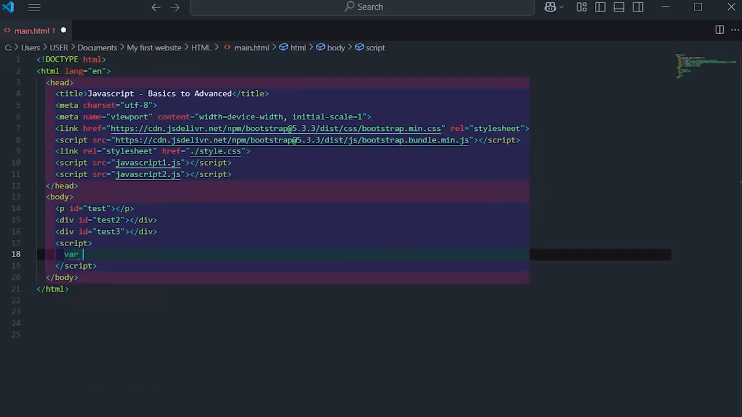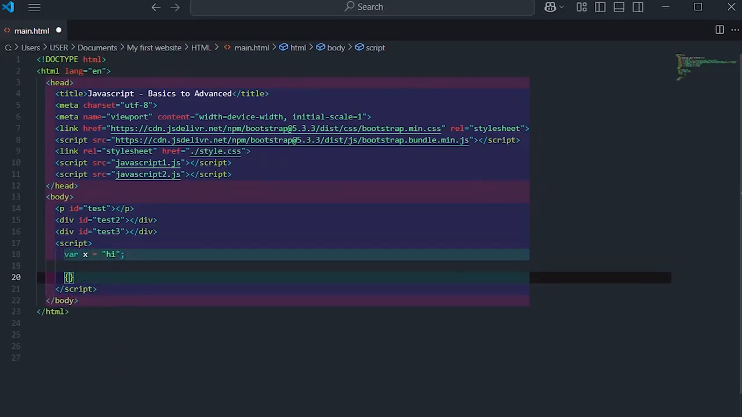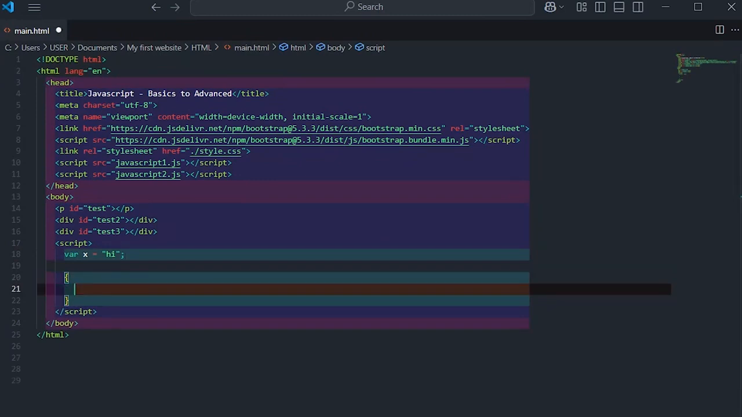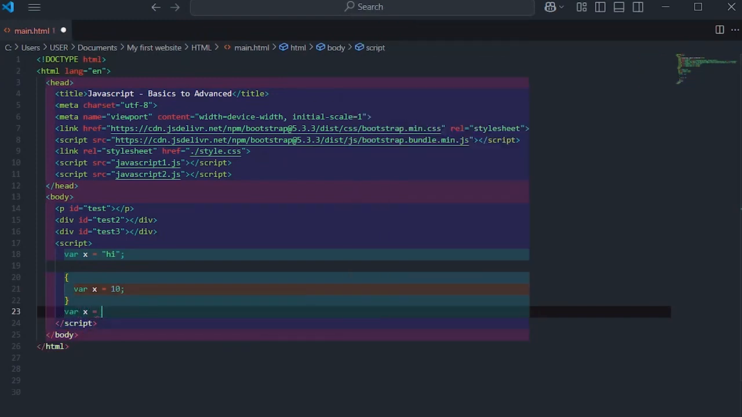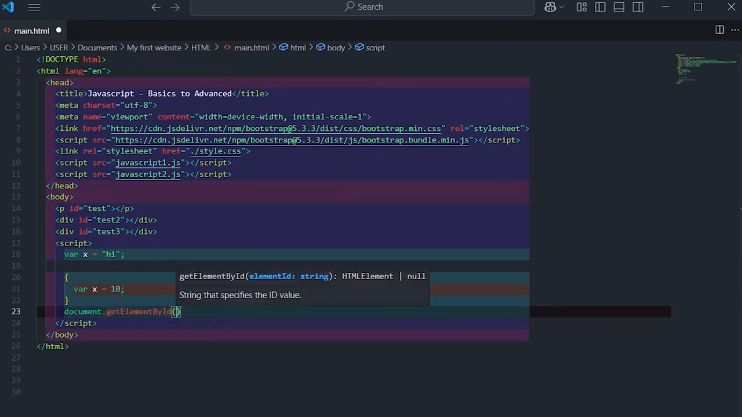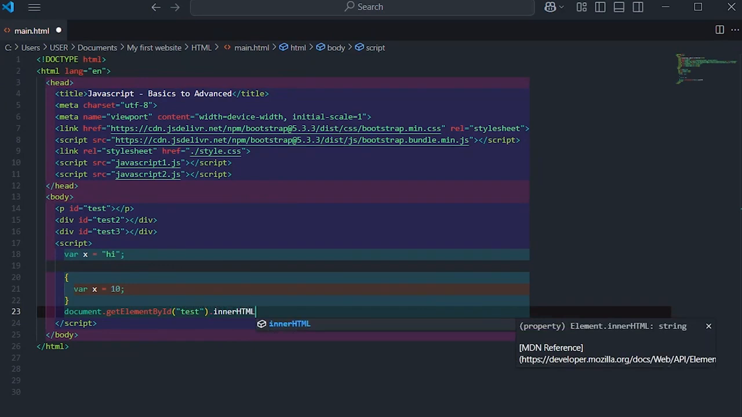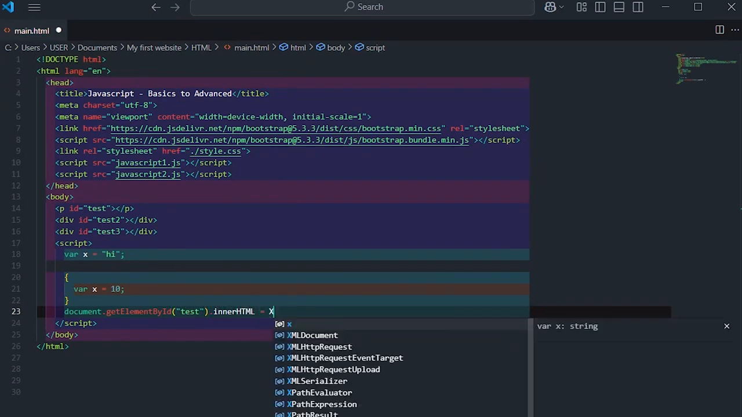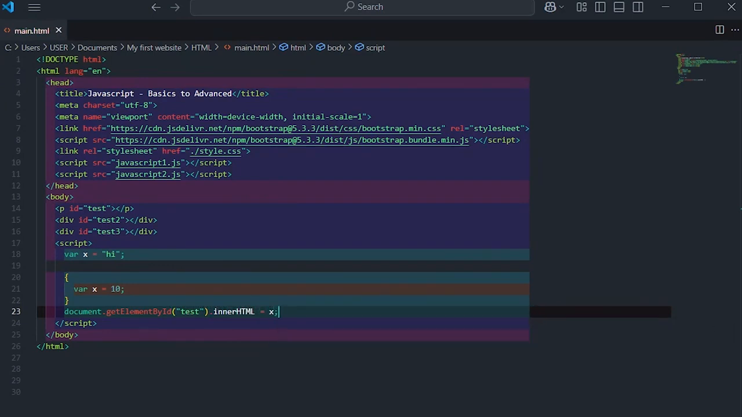Moving on to variable x equals to high. And I'm going to create a completely different section, different scope with variable x equals to 10. And we're actually going to see how this will play out and what value x does get. So document.getElementById by ID and our innerHTML and x, and as we can see, it is 10.